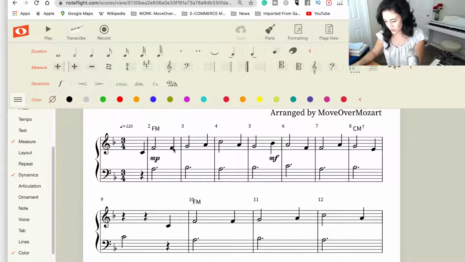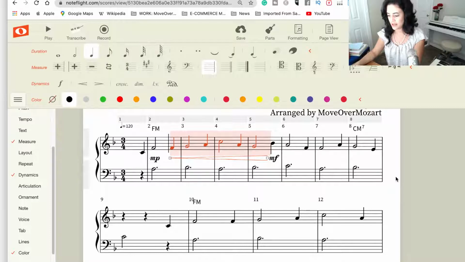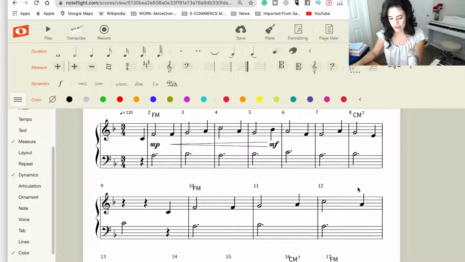So let's do to G, and then we're going to hover over crescendo and click crescendo, and there you have it. That is just so beautiful. I mean, it's so easy and so simple. And let's see, what else do we want to add?